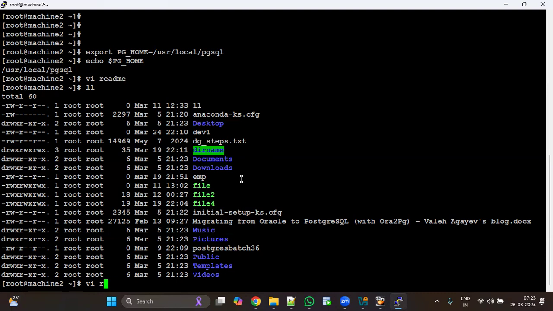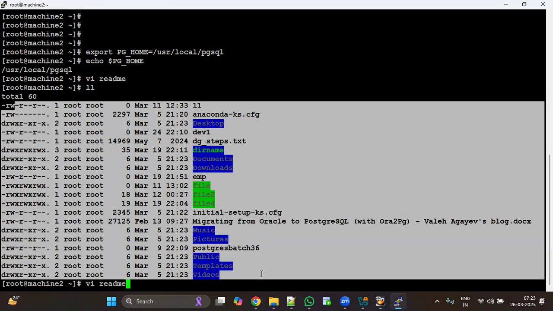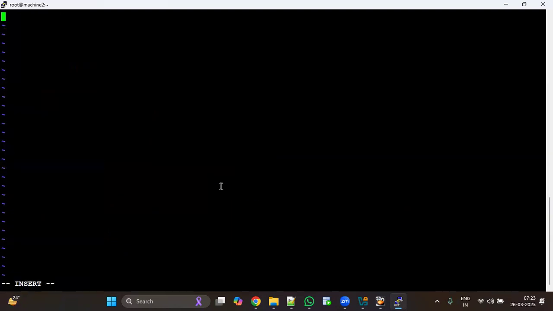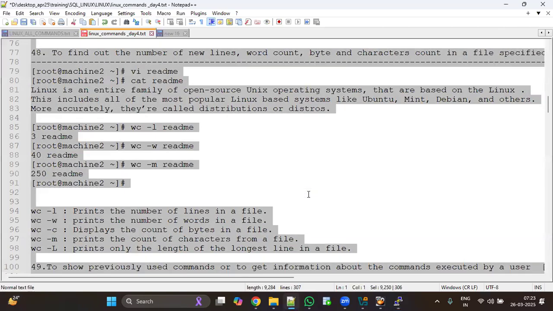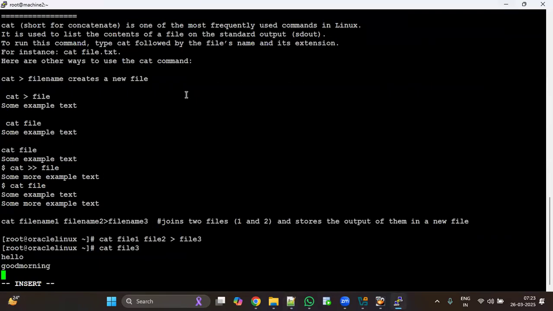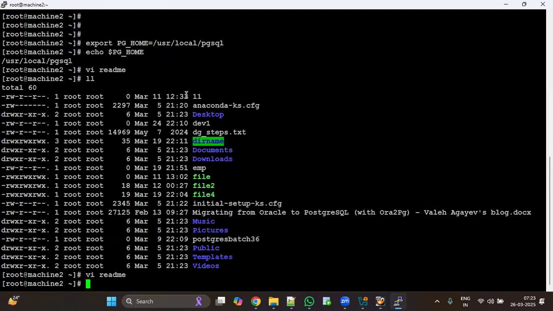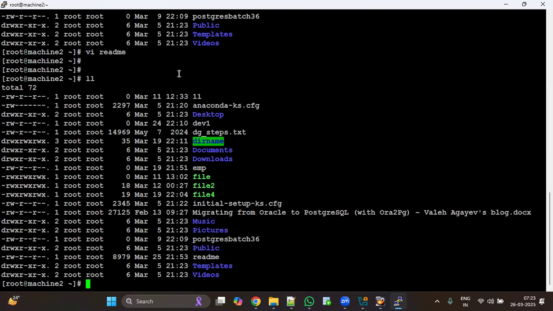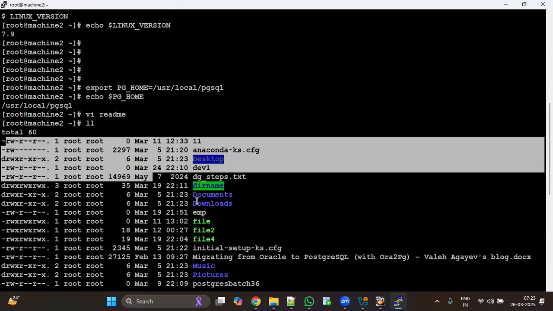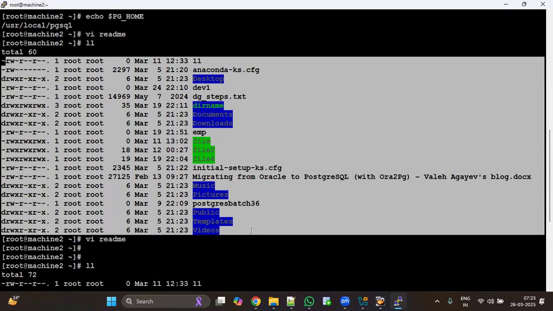Okay, let me now again vi readme. The file does not exist here, so I am going to create a file and add some data. Press i for insert mode. Now let me copy these things and paste here. Now escape, shift colon, wq, shift 1. W means writing and quitting: I want to save the data, and after saving, quit from this file. Now you can run ll. Yes, the file is created. Before, the file could not be created because we did not save any data inside it.